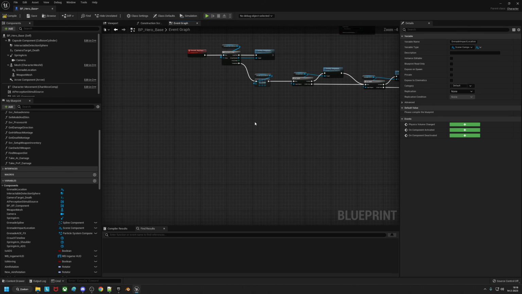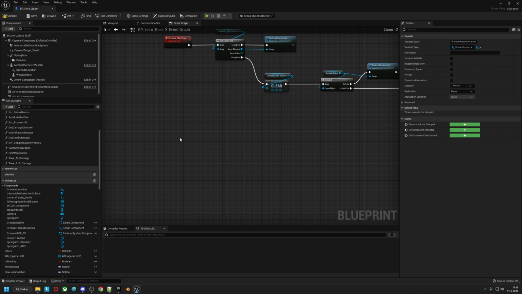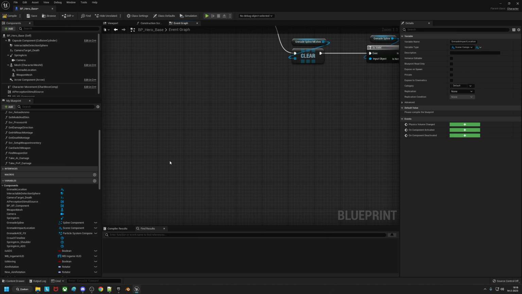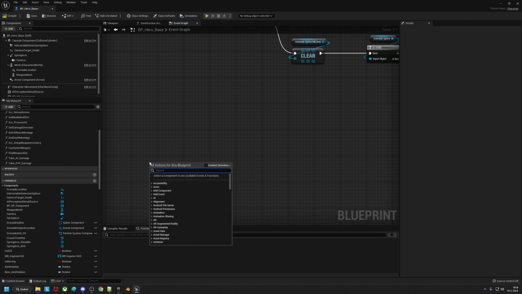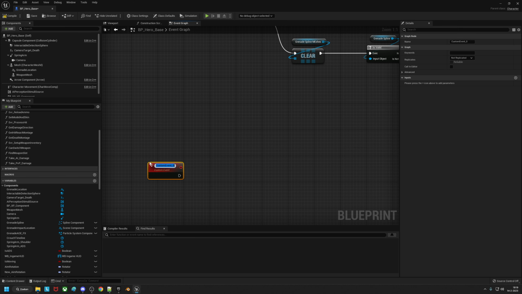And now we're going to go to the most important one, and that's the actual update trace. So this is the one that will actually create the spline mesh for us. So let's right click, create another custom event, and this is going to be grenade update trace.